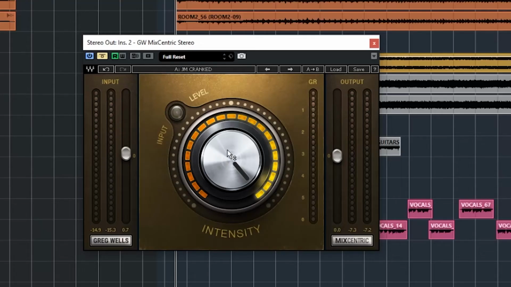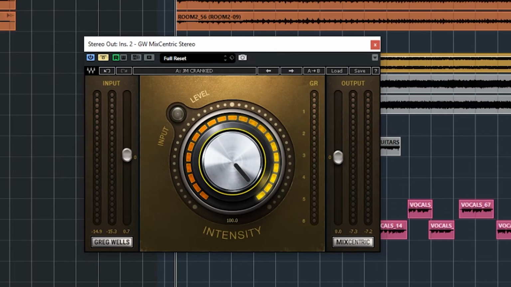Let's move on. Okay, so the next plugin we're going to look at is the Greg Wells Mixcentric. A lot of people have a lot of opinions on this plugin. I think it's awesome. You have to know its strengths and weaknesses though. You can see this is a ridiculous setting. I named it JM Cranked and I give it a little bit more input volume, but I use it like this all the time. So I'm going to turn this on and this is going to be totally severe.